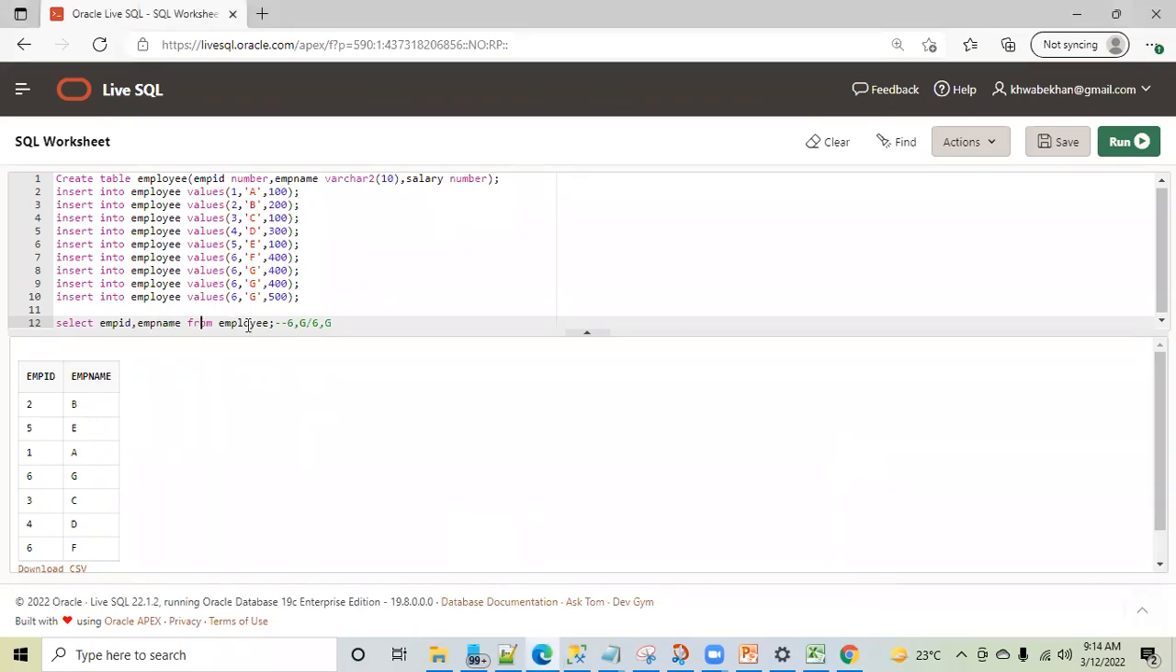So now my question is, if I execute this query, employee ID comma employee name from employee again, and I execute this, how many records of 6G will you get? One. Oh, okay. Now it will be 3.